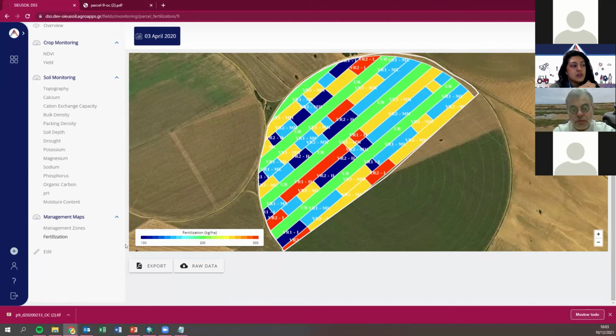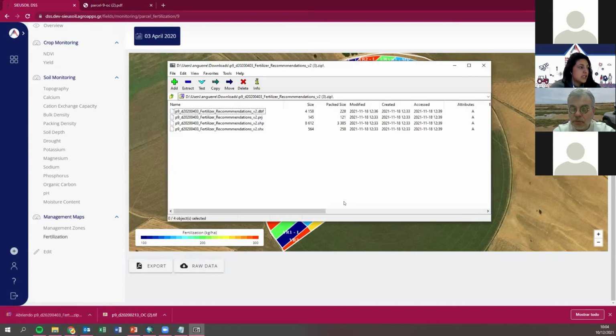And what we do is to split the field into some variable rate fertilization doses. But what is interesting here is that this map can be downloaded as a shapefile. So if you now click on the raw data, instead of having a TIFF file, you will have a ZIP file. And if you open that ZIP file, you will have a shapefile with all the metadata of that field, of that map.